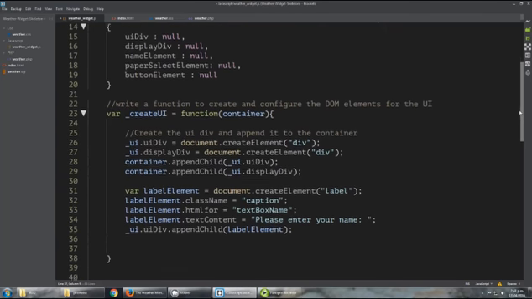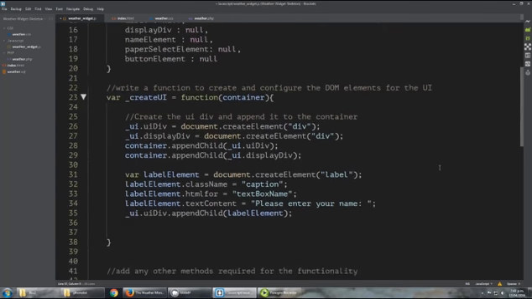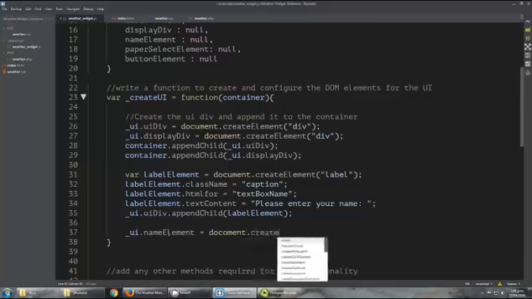So let's create the text box now. So remember, we have a variable inside the _UI object literal that's going to contain a link to our text box. So we don't need to go var textBoxElement. We've already got a variable up the top there. So we're going to go _UI.nameElement equals document.createElement, and we're going to create an input element.